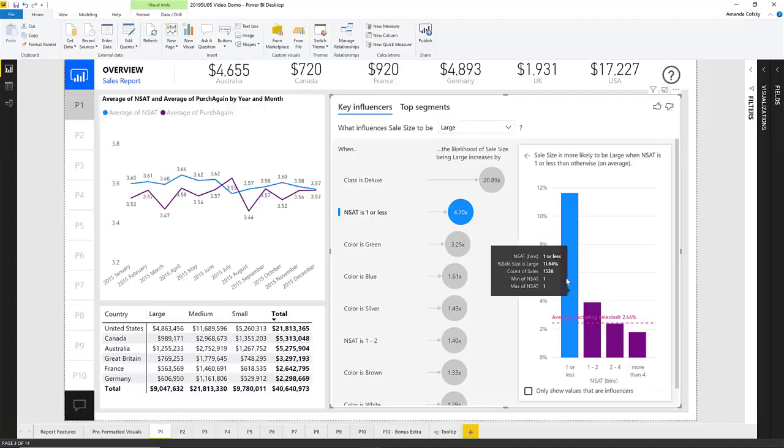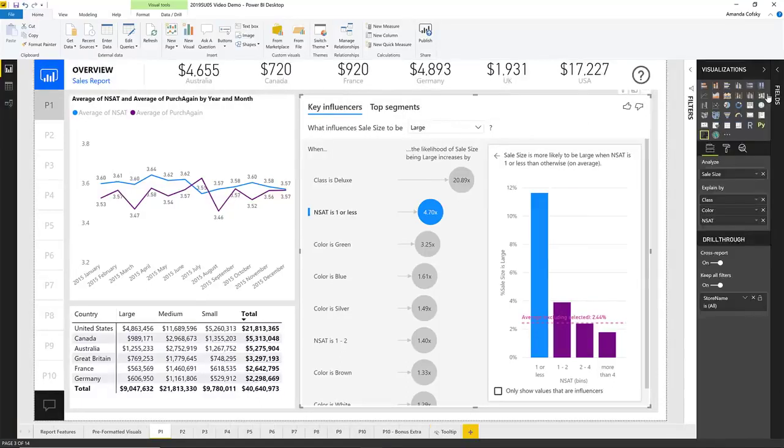And based off of those bins, it found that if my INSAT score was 1 or less, I was 4.7 times more likely that my sale size was going to be large. So this new way that the key influencers visual can handle numeric columns can really help to find even more insights and dig a little deeper into what is influencing different things within my data. We also have more formatting controls for this visual as well.